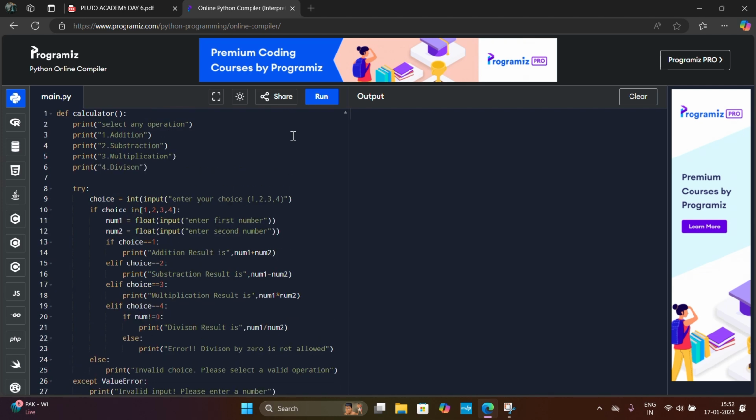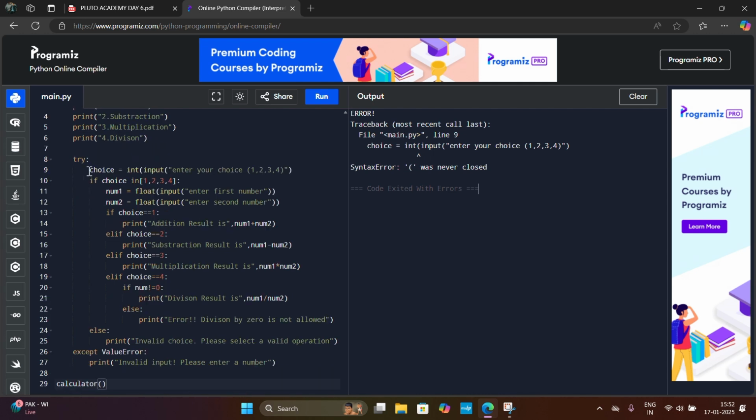Now I will run this program. Let's see if my project is completed and working correctly or not. I will run this. In line 9, it is giving an error. So let me check what the error is in line 9. This is only line 9. Okay, I have to close the bracket now. Okay, let me run this now.